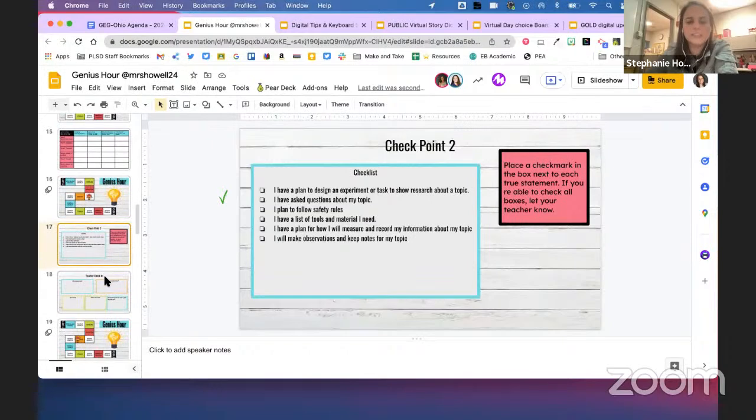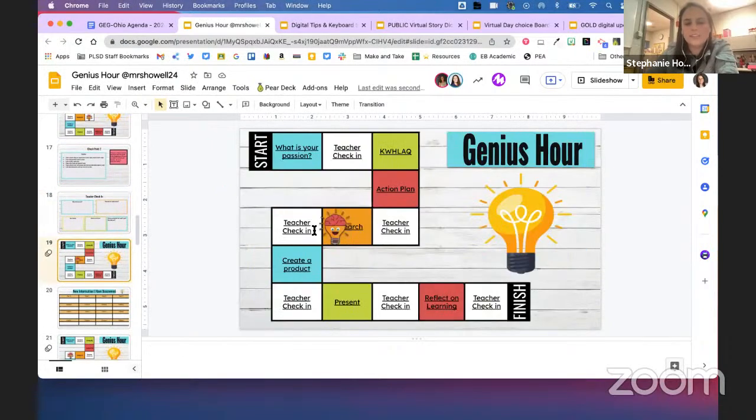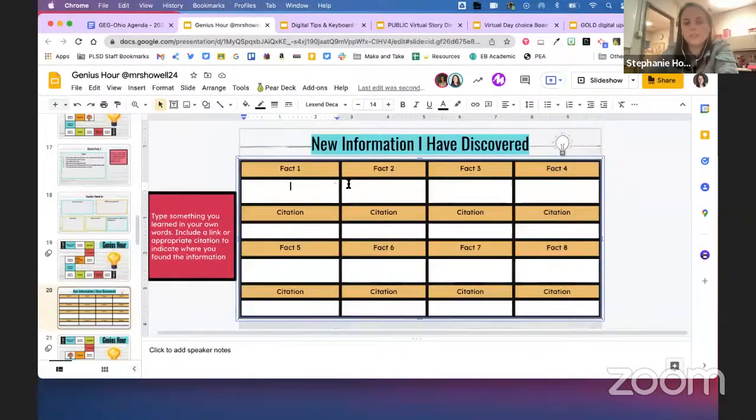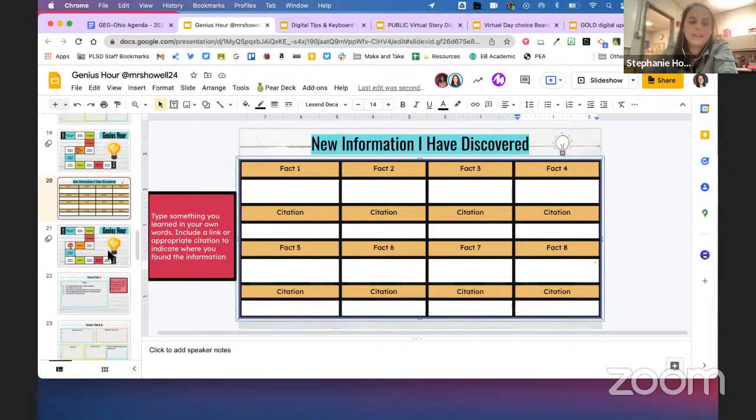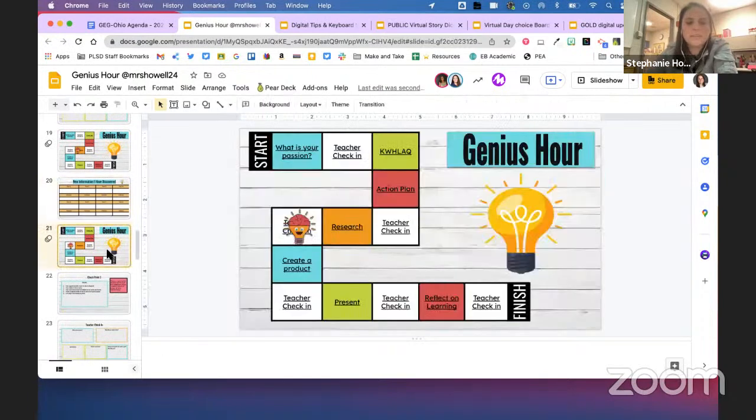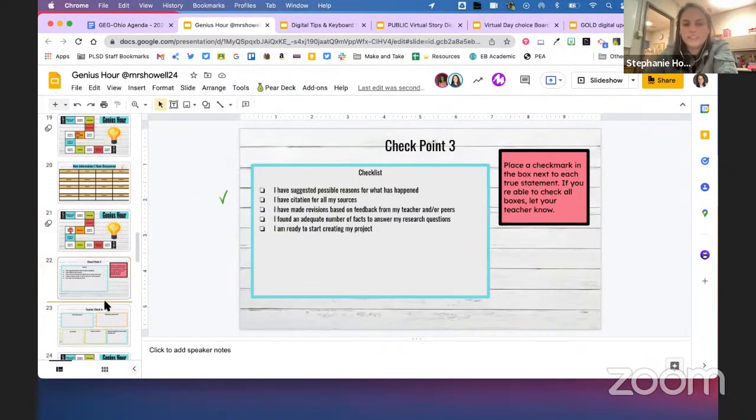Again, there's a checklist. And after that, there is a research step. Students will have all these different facts and their citations. They can hyperlink any links they might need, but this is where they begin to research their topic and add in evidence for it. And then there's another teacher check for the students.